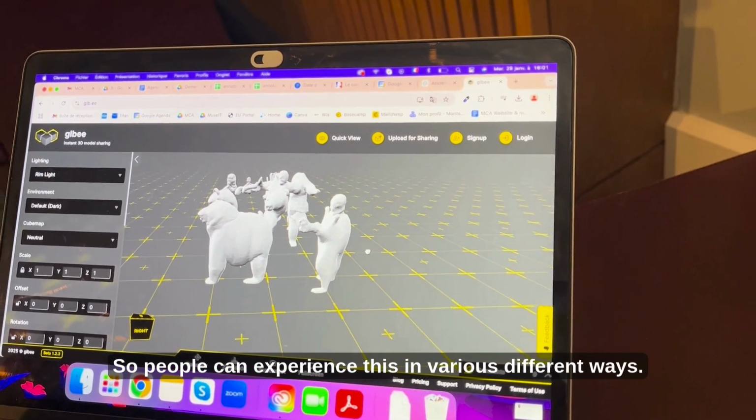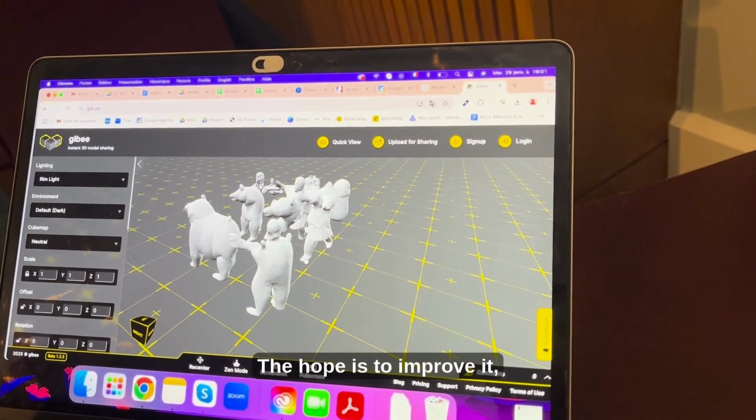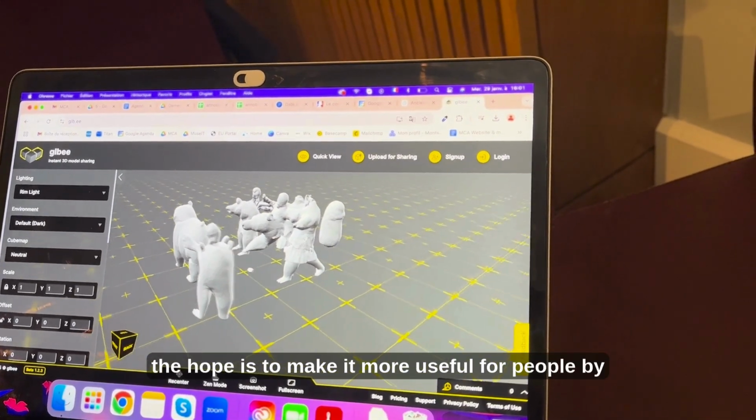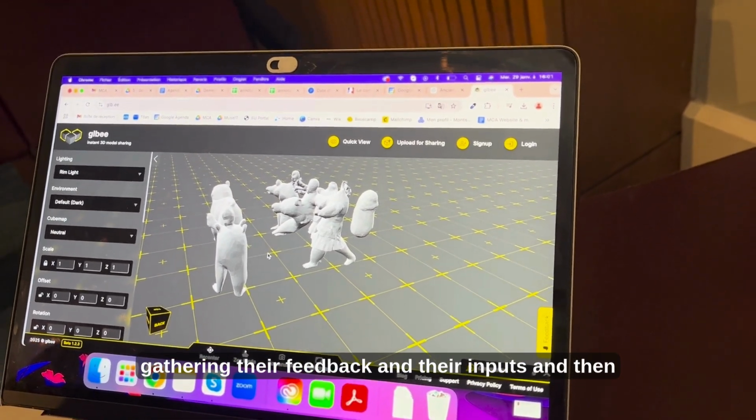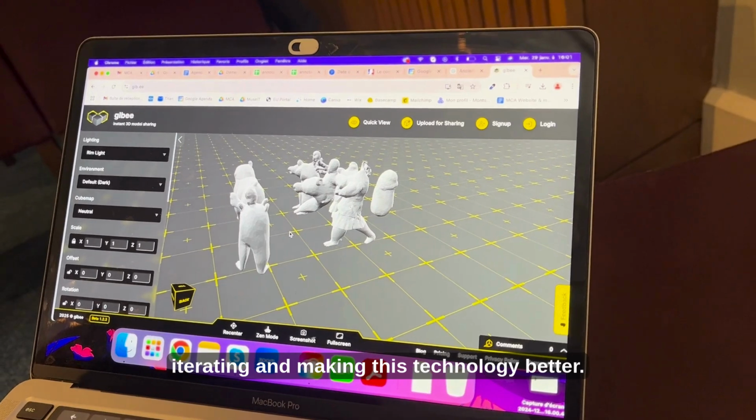So people can experience this in various different ways. The hope is to improve it, the hope is to make it more useful for people by gathering their feedback and their inputs, and then iterating and making this technology better.